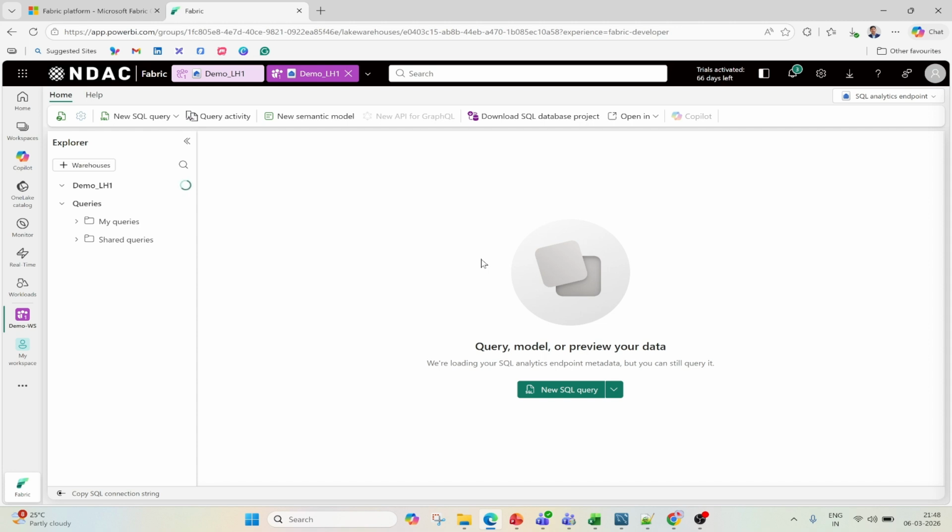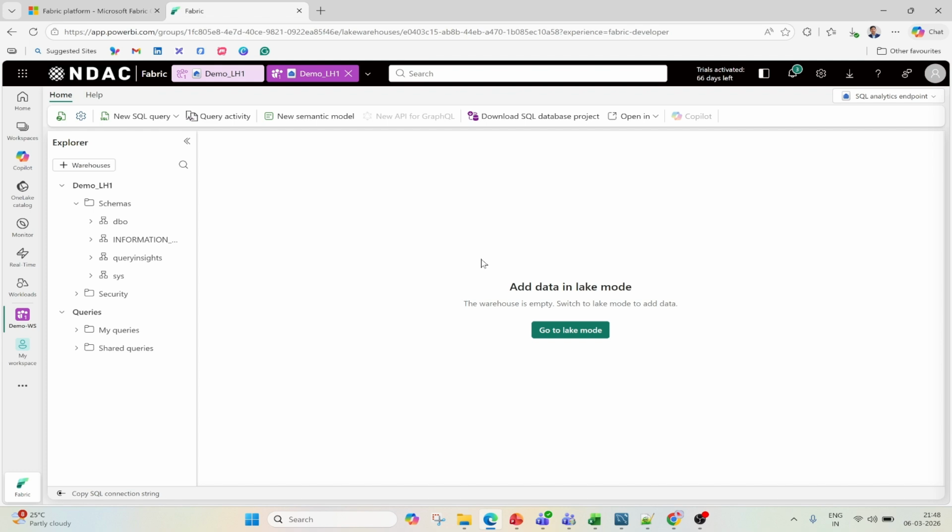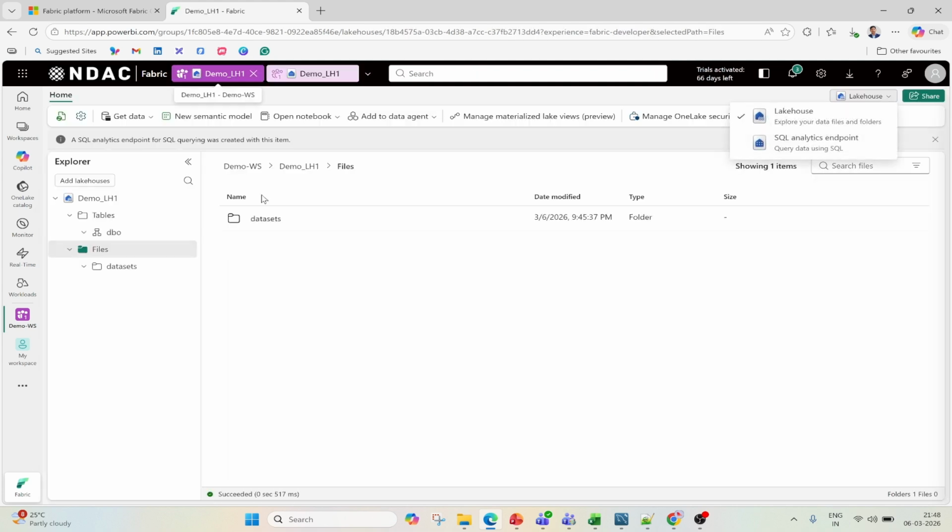So let's wait. Now it's loading. So here if you see in the Lakehouse, there is a schema called DBO schema. In the DBO schema, as of now there are no tables. Why are there no tables? If you go here in the DBO, we haven't loaded any tables.